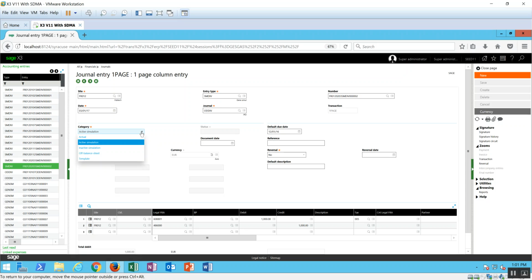One is the active simulation, and the other is an inactive simulation. So these simulated journal entries can be used in instances whereby maybe there's a junior accountant that you wish to book the month-end adjustments, but prior to having the journal entries finalized per se, you want the accounting manager or the CFO to review the journal entries. The simulated journal entries are a good way to do that.